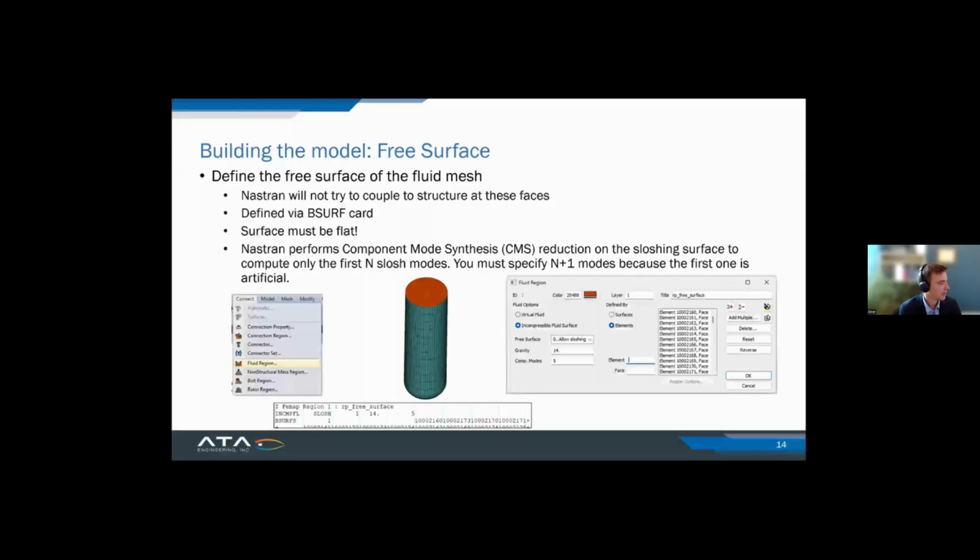Okay. And then down here, in Nastran, you're seeing what this looks like in the actual text file. This generates this B-surf card as well as this incompressible fluid card, which tells Nastran that this is a sloshing fluid with 14 meters per second acceleration and 5 component modes.